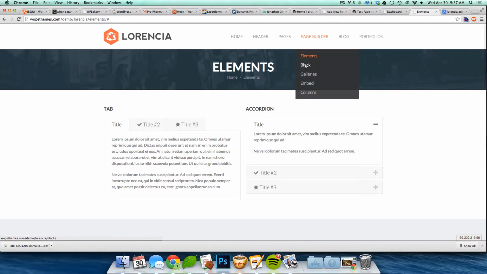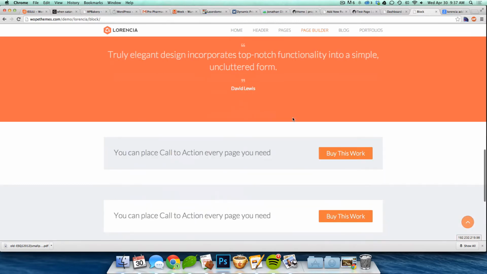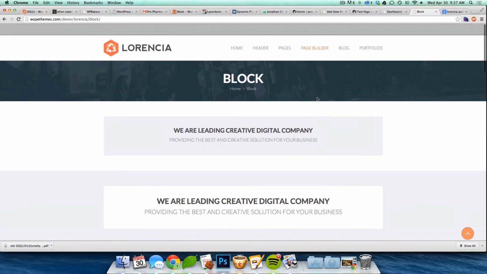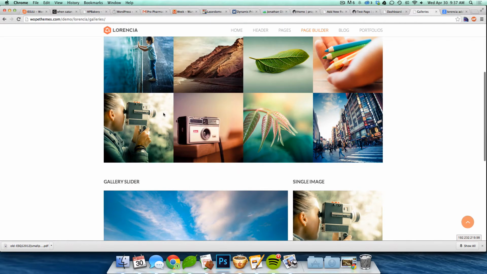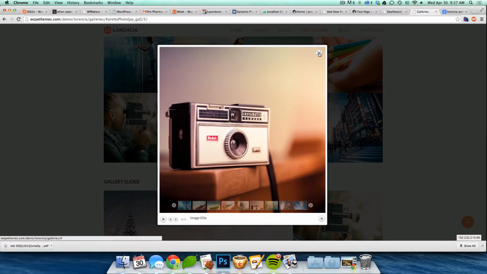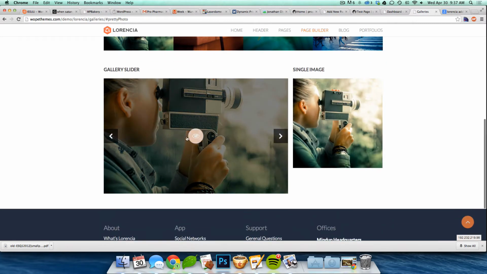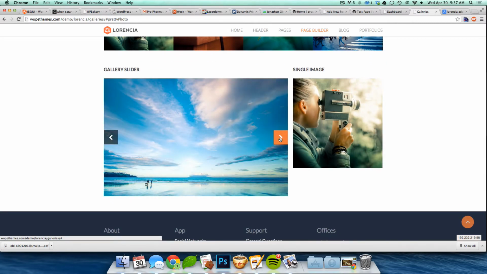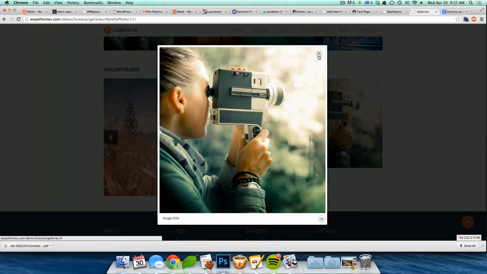But there's other elements here. There's blocks, which you can have like call to action, quotes, type things. We have our galleries, which here's a grid gallery that then expands into the larger photo, as well as a gallery slider, so you can have just a slideshow right on the page, and then a single image with a light box that pops up there.